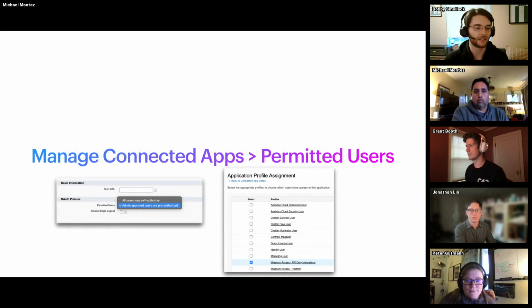All right, this is a tricky one that's pretty simple in theory, but threw us for a loop for a little while. If you've ever worked with install packages and connected apps, some of you may know that there's an option to, as you can see in the first image here, let all users self-authorize when working with this integration between the two systems. Or there's a second option to have pre-approved profiles.